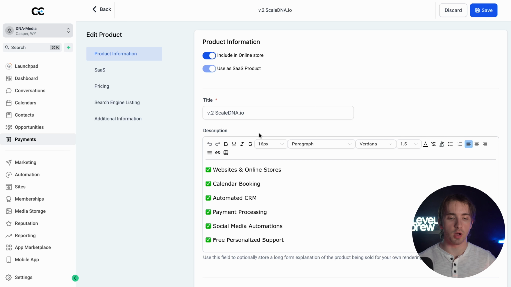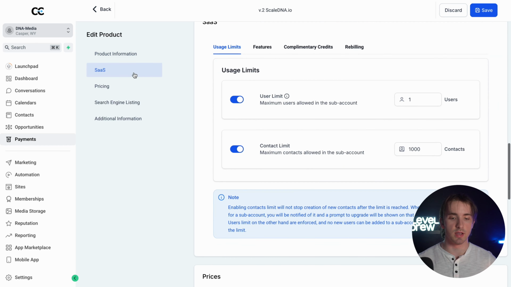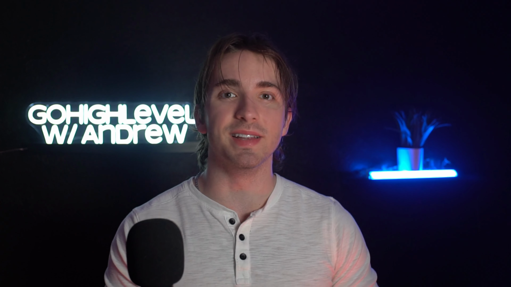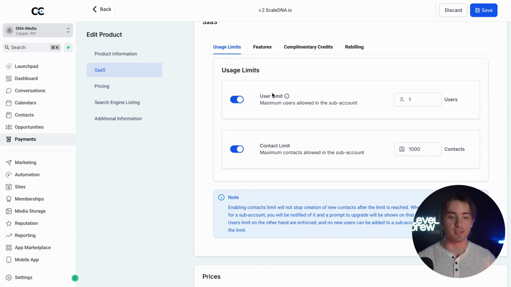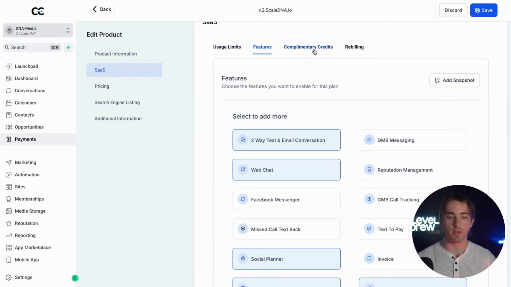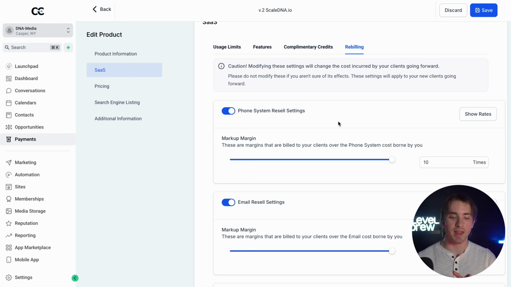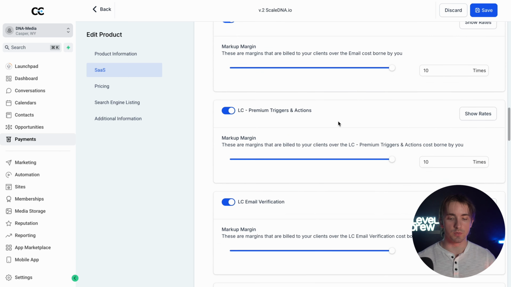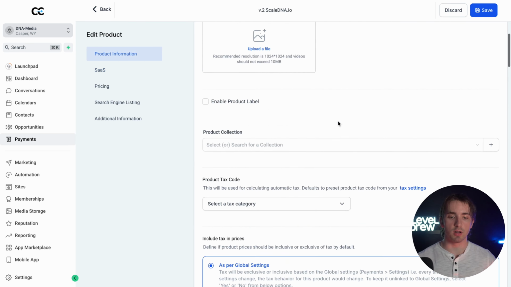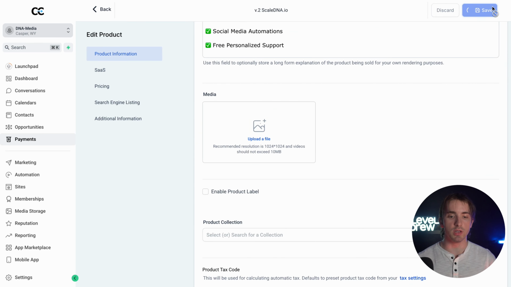Now, when you've configured your product as a SaaS product, we have lots of options that we can do on this page when we're editing this product, specifically under SaaS. This is where we can edit all that information that we already did on the SaaS level. So things like the usage limits, the features, the complimentary credits, and the rebilling, we can edit all of that right from here. So if we want to create products for a specific sub-account, we can create the products here rather than having to create them on the agency level first. Regardless of the case, we need to make sure that our SaaS product is on our agency account so we can use it within a website or funnel, which is what I'm about to show you how to do.